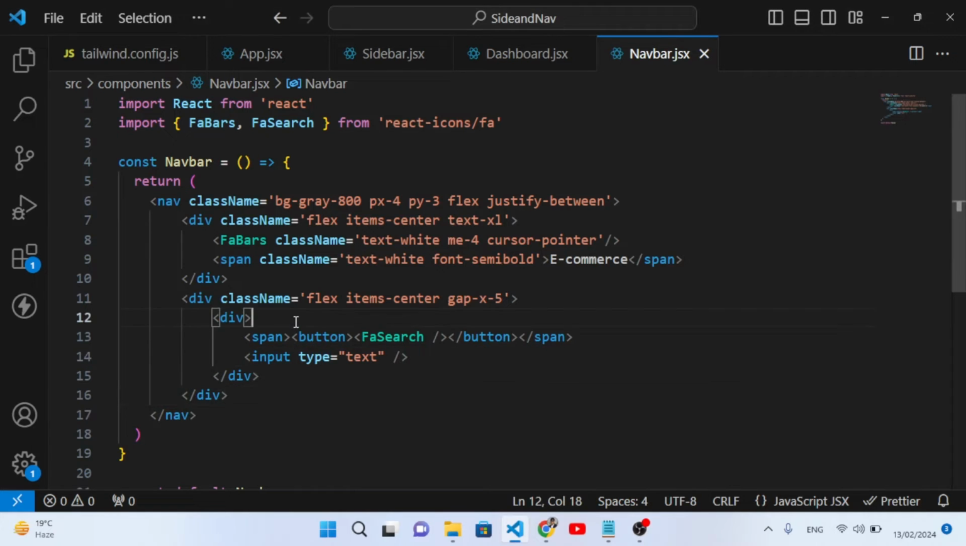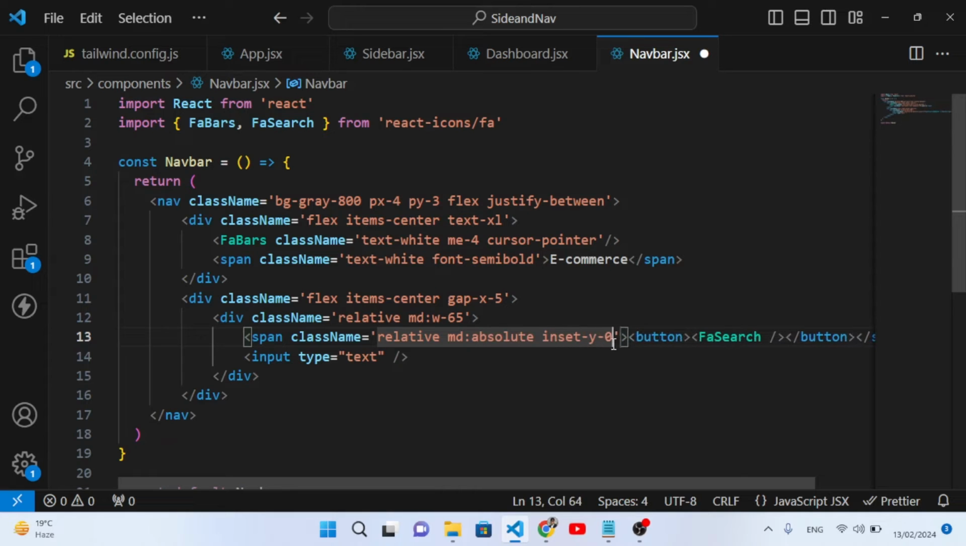Just come here to this div element. I will add some classes to this div element. This would be relative, and on MD devices, the width would be 65 for this input field, this div element. Inside this we have this input field also. Let's add a class name to this span tag, which is relative, MD absolute. For medium devices the position is absolute. And set y-0 and left-0, and flex, items-center, padding-left 2.